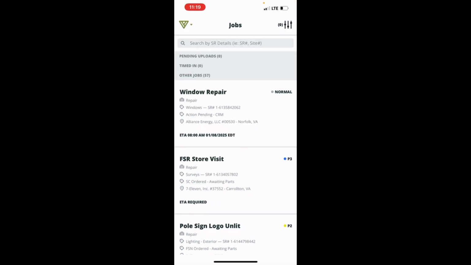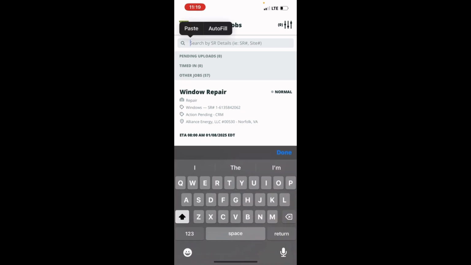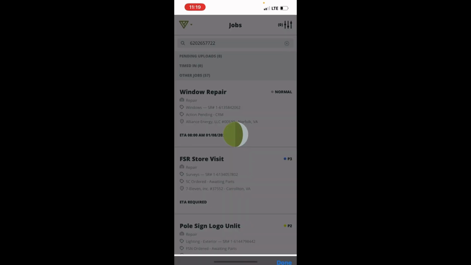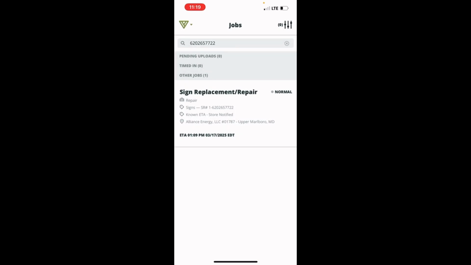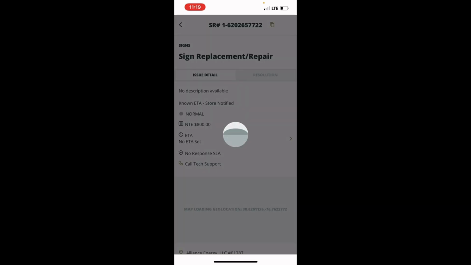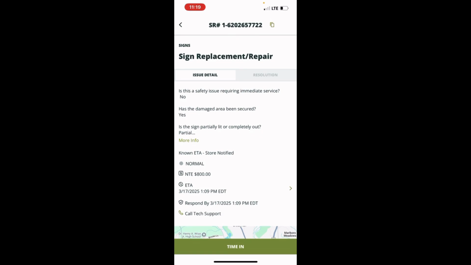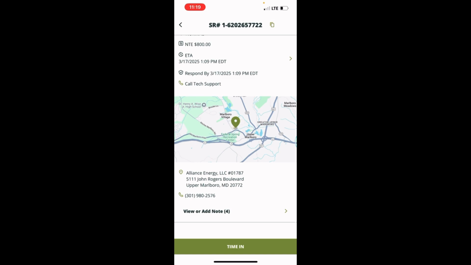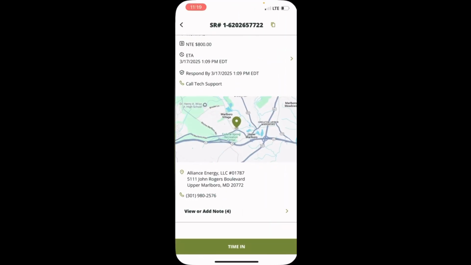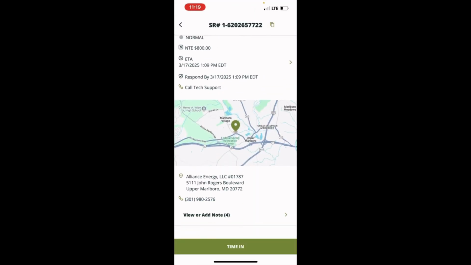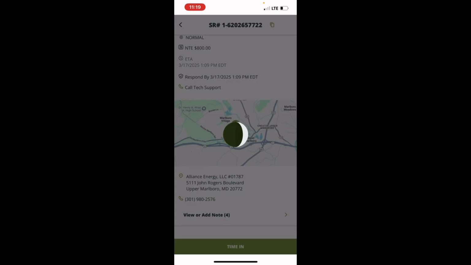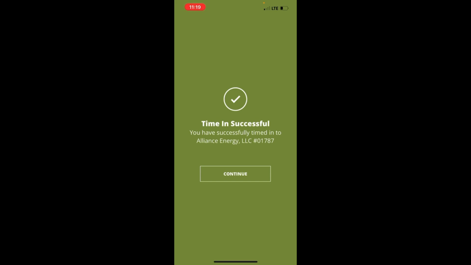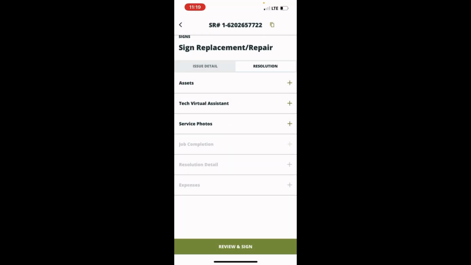and then once that loads up, you'll paste that code in that search bar right up top. You'll wait for it to load, and then that is when the job will pop up. You always want to double check that it is the correct site, because sometimes there are malfunctions, so you always want to double check the address that's right here, and then that's when you press time in at the bottom. And then once you're fully checked in, it'll show you time in successfully, and then you just press continue, and then that is when you go ahead and continue to the job.